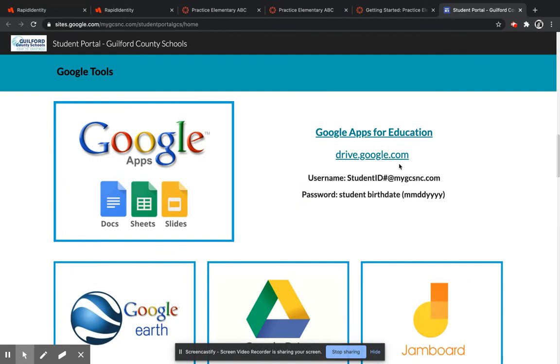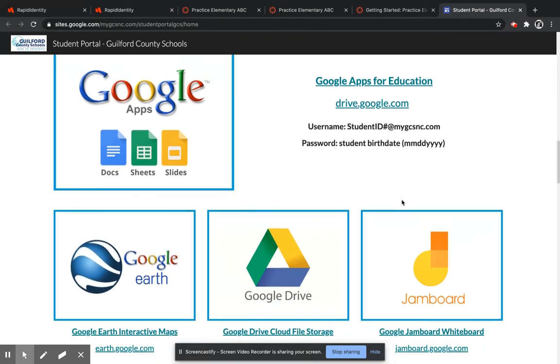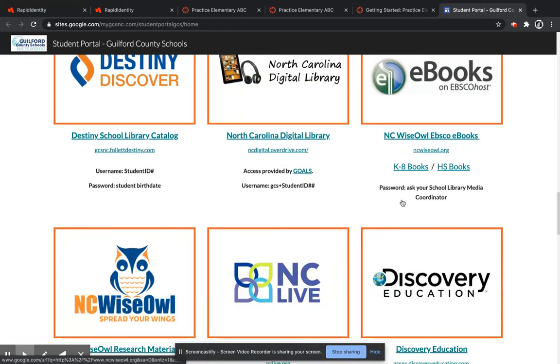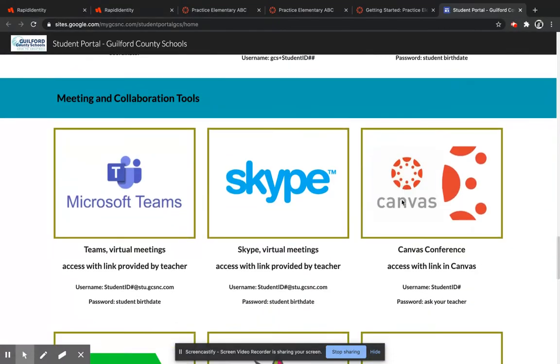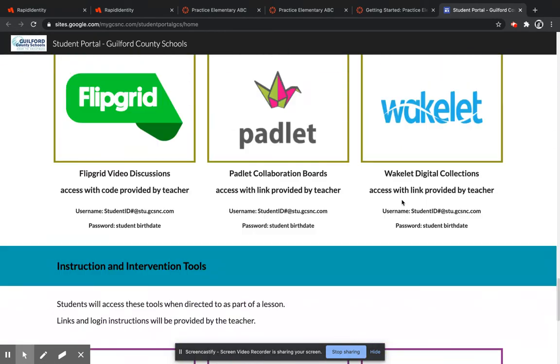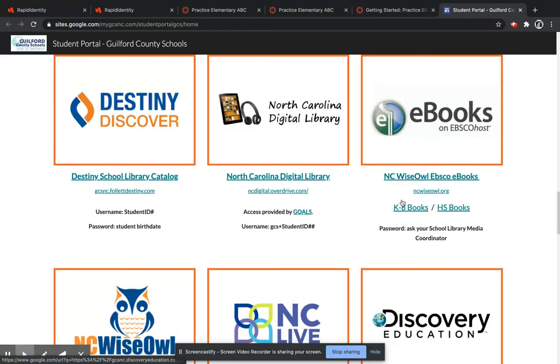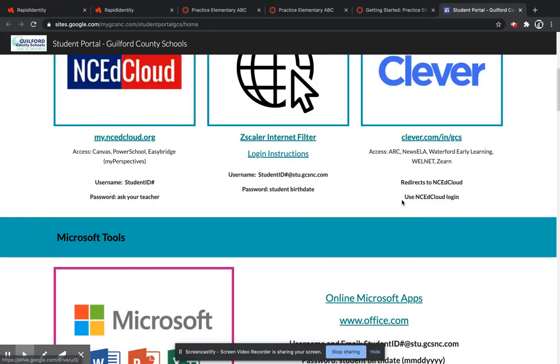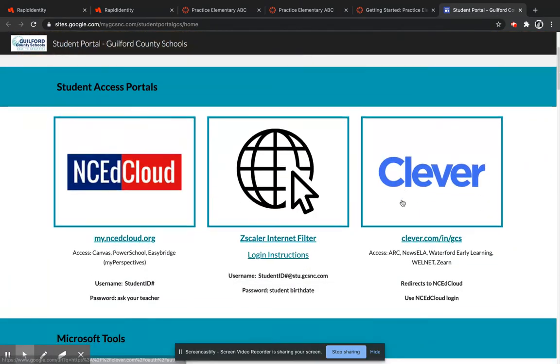So as soon as they log in using this information, they log in one time and they're in forever. Another thing you might want to log into is they now have access to Google Docs, Google Sheets, and their own Google password. Again, their student ID number at mygcsnc.com and their birthday. And again, the great thing is they already have access to all these accounts. You type it in one time and you're good to go. And we're going to explore how they're going to use all these different platforms throughout this year.